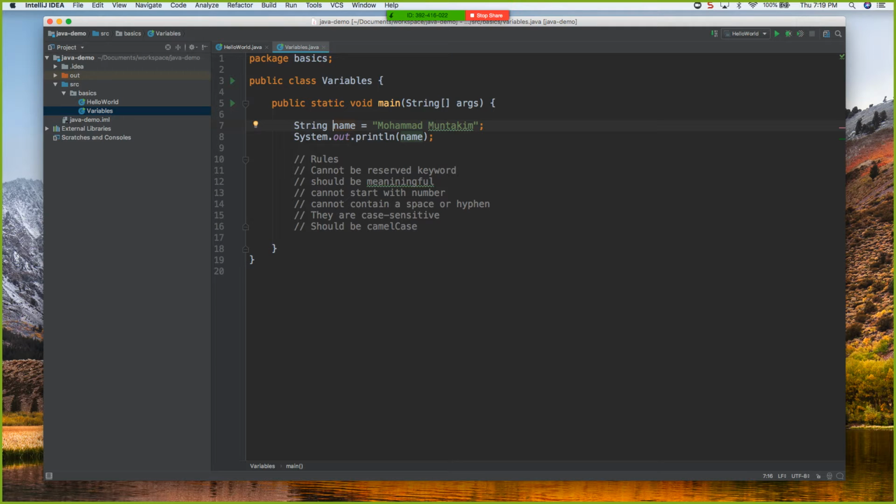Okay, so what is a reserved keyword? We talked about it, I think you came a little late. Reserved keywords are the keywords that are already taken by Java, so you can't use them as your variable name.